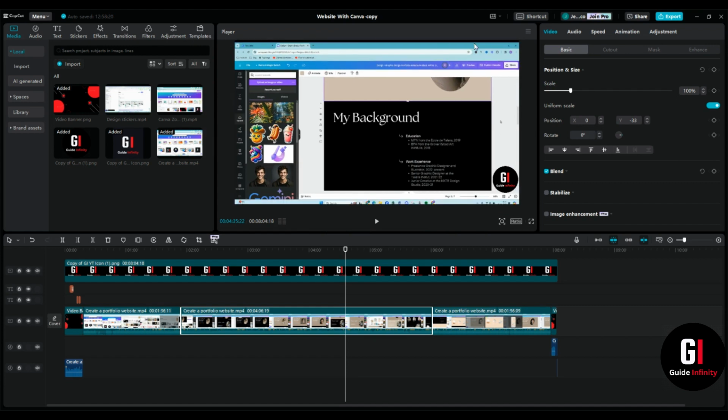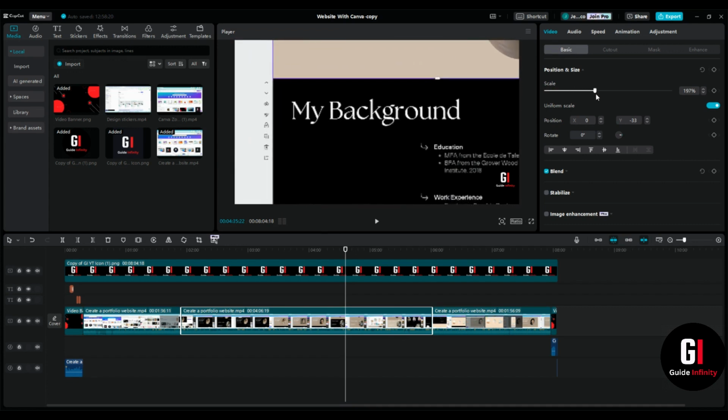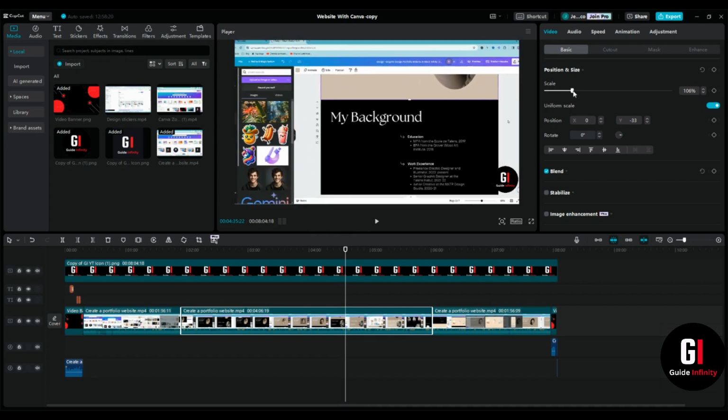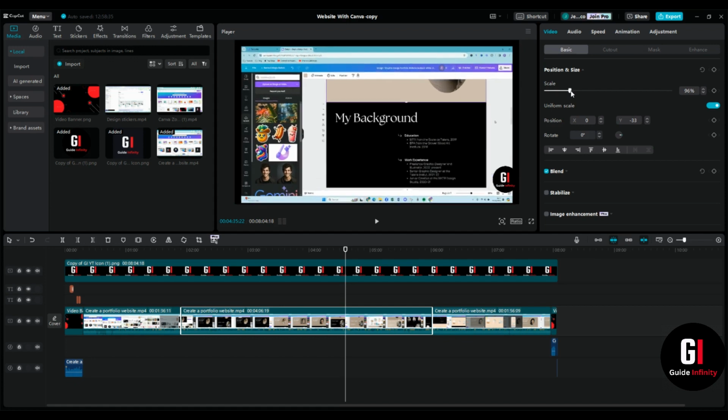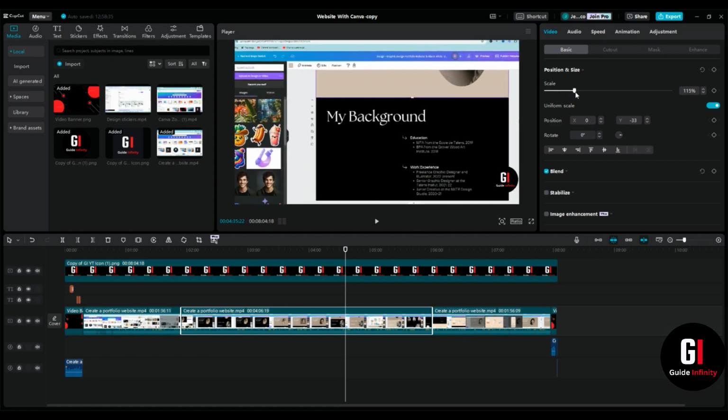You can also come over to the right hand side, and under video, you've got this option here that says scale. So if you drag and pull across this cursor, you can enlarge your video to whatever size you want to. 100% is going to fit the screen perfectly, but you can edit it to whatever size that you would like. Underneath, we have also got this option that says uniform scale.